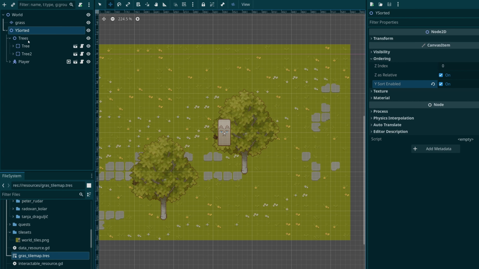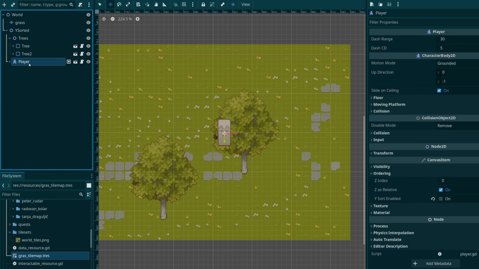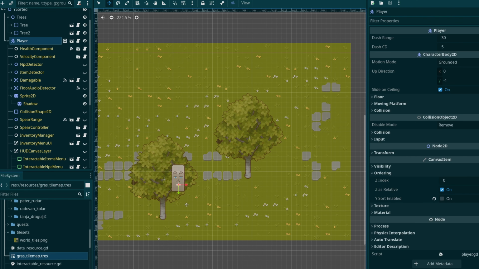So in our case, the two trees. We need to enable it on the parent node, trees. We don't need to enable Y sorting on the player node, unless we want its children to be Y sorted as well. As you can see, the Y sorting works, but there is a small issue.